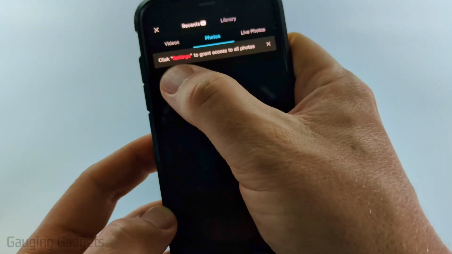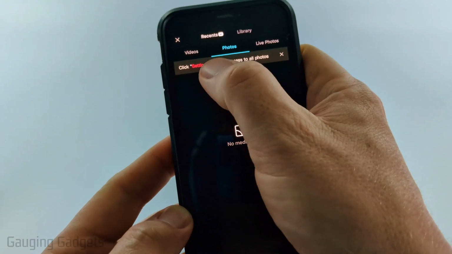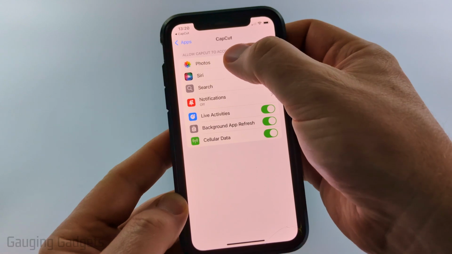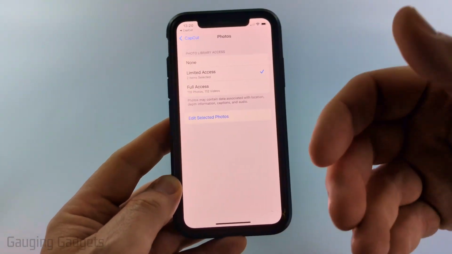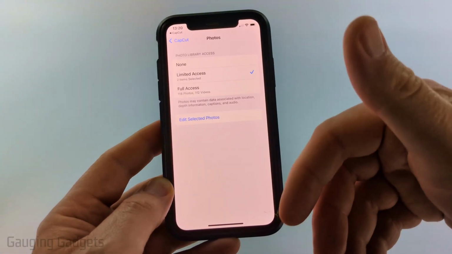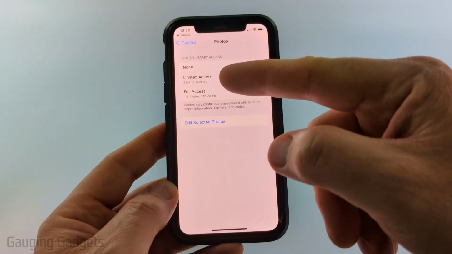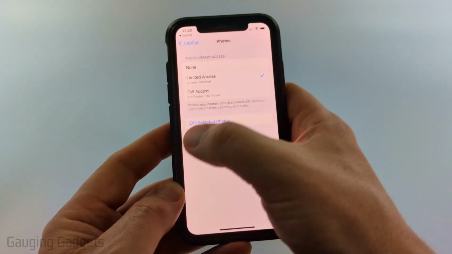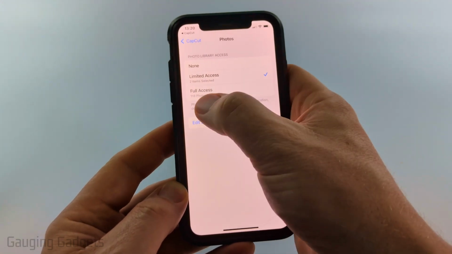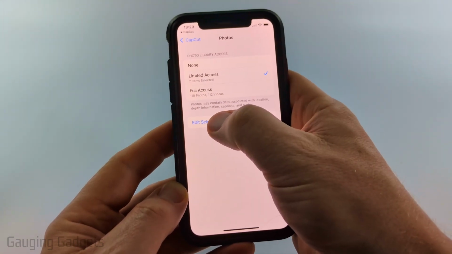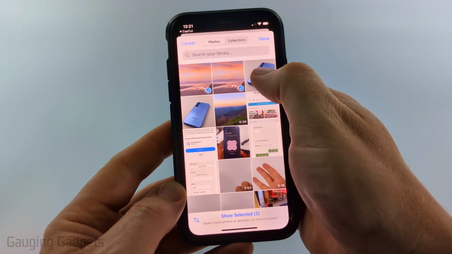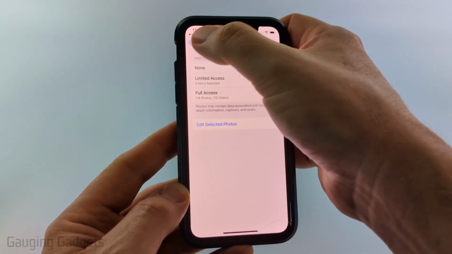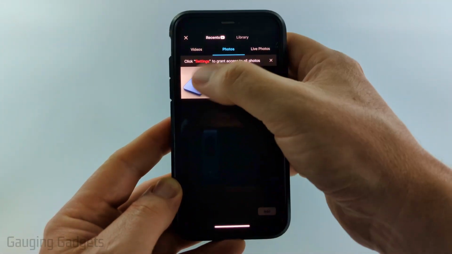Now, if yours says click settings to grant access to all photos, select settings. And once in here, all you need to do is select photos and then grant the access so that you can actually get the photo from your phone to CapCut. So if you want limited access where CapCut doesn't have access to all your photos, select limited access and then edit selected photos, or you can select full access. So I'm going to select edit selected photos. Then I'll just find the photo that I want to overlay on top of my video and select done. And now when I go back to CapCut, that photo will be there.